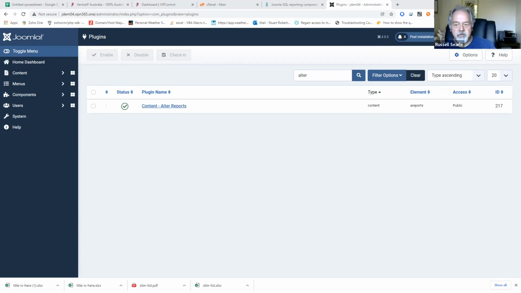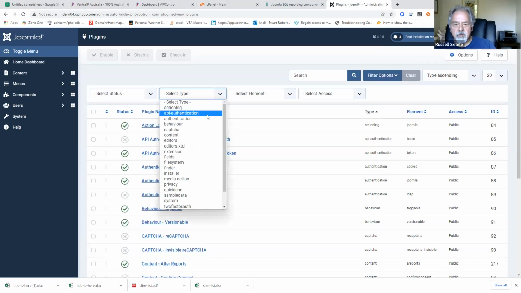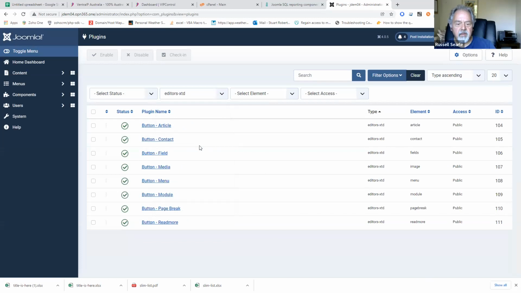Well, just try your filter options on this list. Clear your search box. Try filter options for, yeah, they're the ones. Oh, okay. Okay, yeah, them. So no, there isn't one.